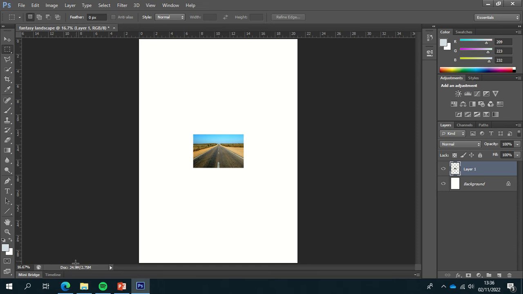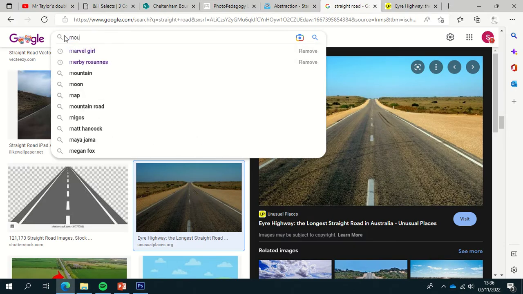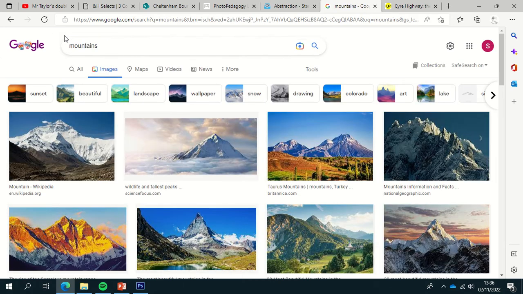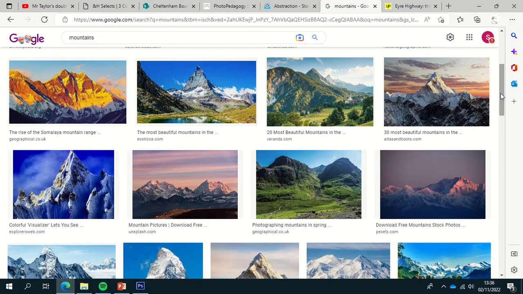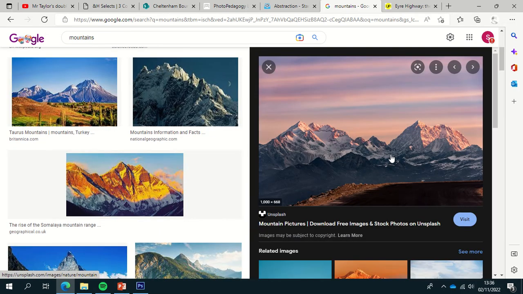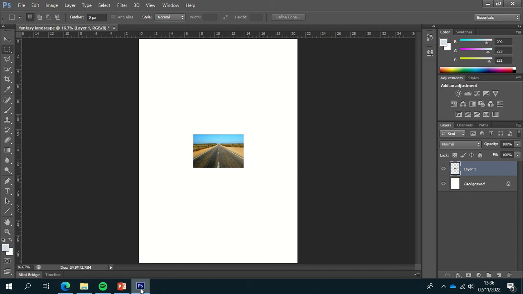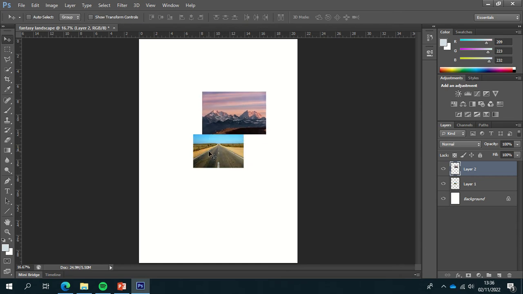The next thing I'm going to look for is mountains. And I'm going to find one that I want to kind of put behind that other one. There could be all sorts, but let's just try this one. Click on it, right click on the big picture, copy image, go to Photoshop, paste the image. So now I've got some mountains and I've got a straight road.